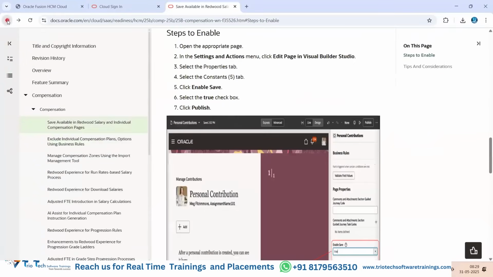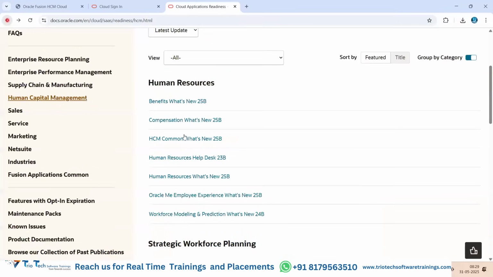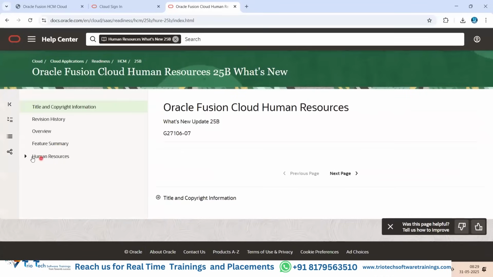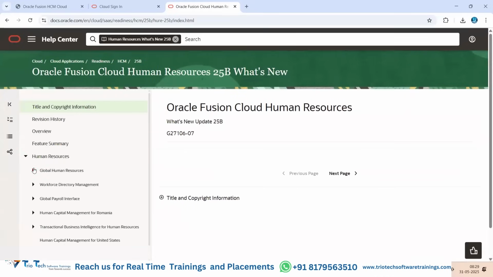Next, go back to the team. This is for the compensation module. Next, for core HR, human resource, go to that team. Then here you can see human resources, that is for global HR.